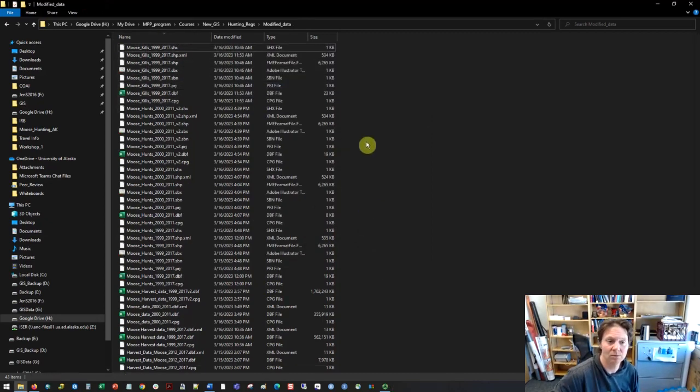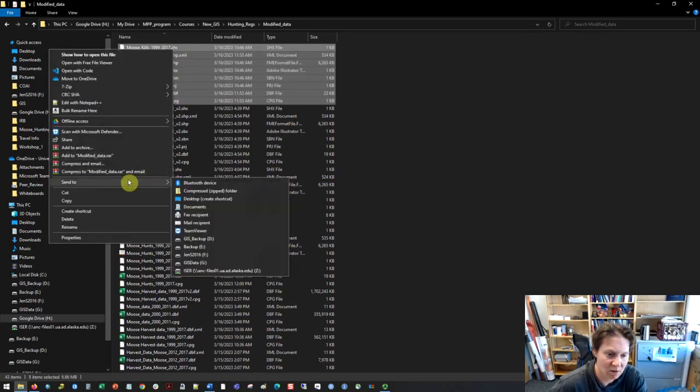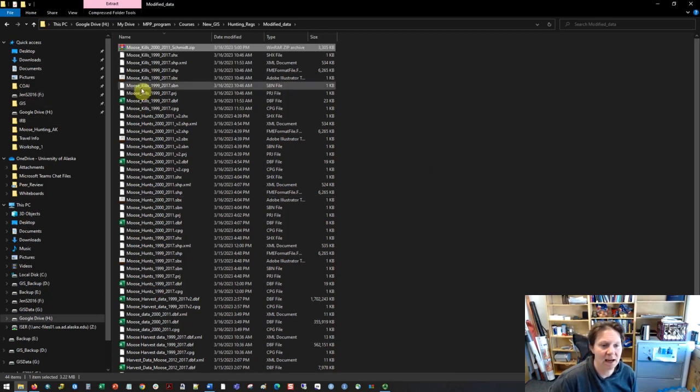Or you can highlight these, right click, and go to send to compressed zip folder, and then click on it and change it to the appropriate name, and then put your last name on it, and then upload this file. All right, that would be the exercise. So we walk through hunts, and you'll do the exact same procedure using the kills. All right.